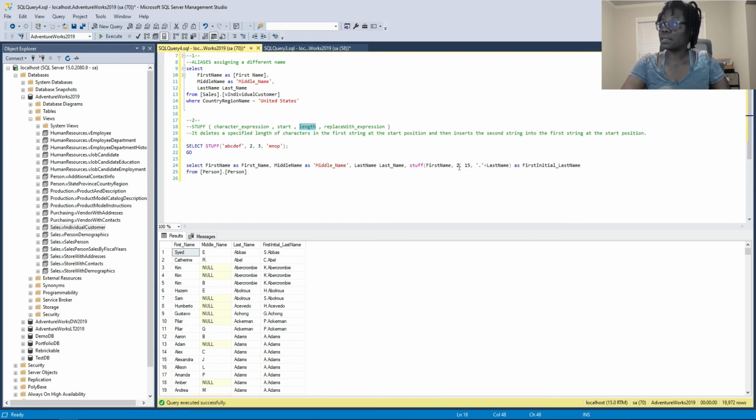So at the starting position 2, replace 15 characters with what? I'm trying to replace those 15 characters with a period and then the last name combined. So that's exactly what you see here. You see there's a period and then there's the last name. So now it appears to look like your first initial and your last name. All right. So this is another way to use stuff.